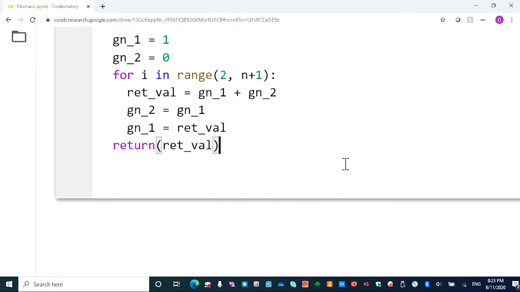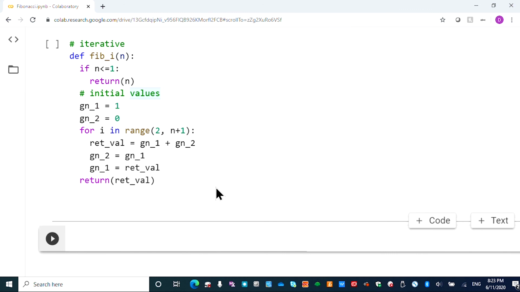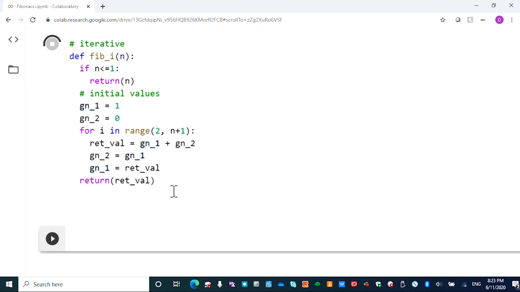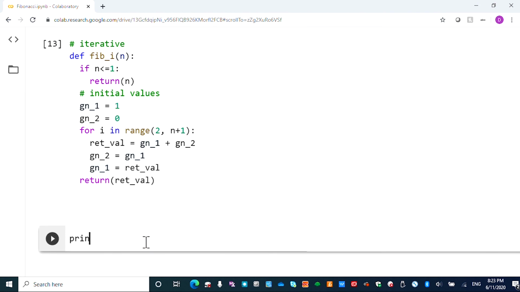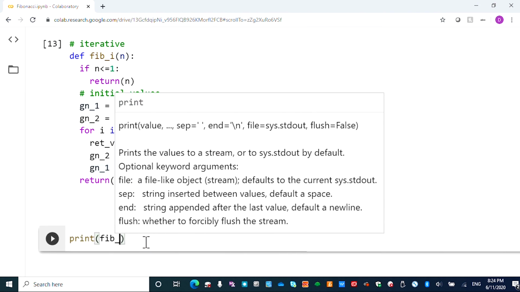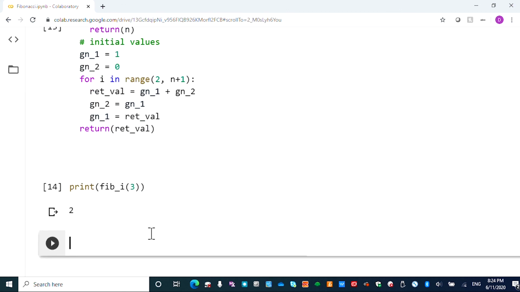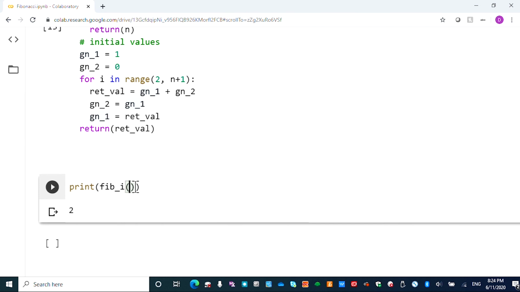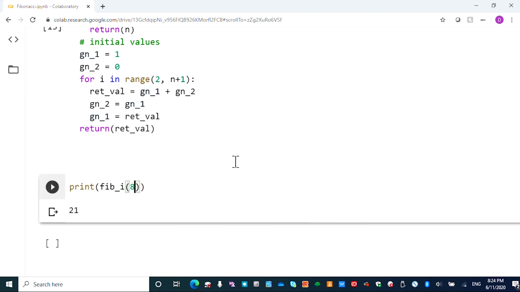Now we test it out. I need a code block. So there's another code block. Let's run it and print it. Print fibonacci_iterative of, let's say, 3. This will give you 2. And of 8, this will give you 21. Very good. So that will be the program.